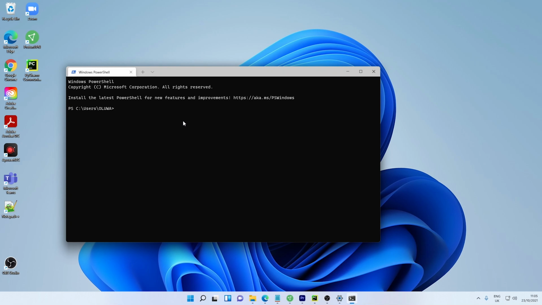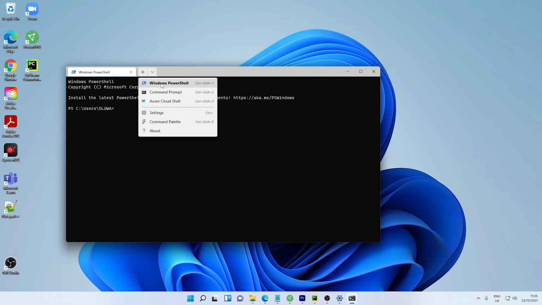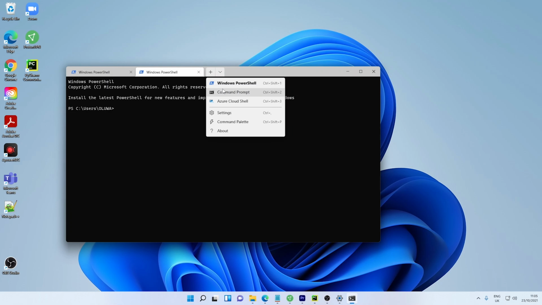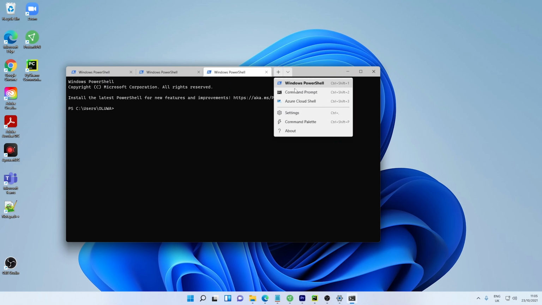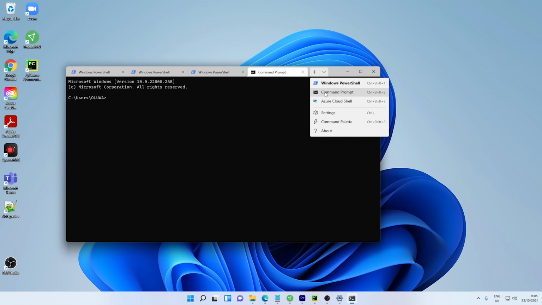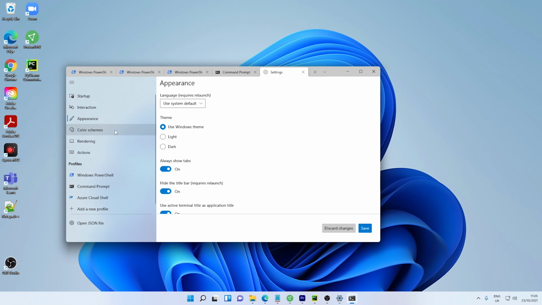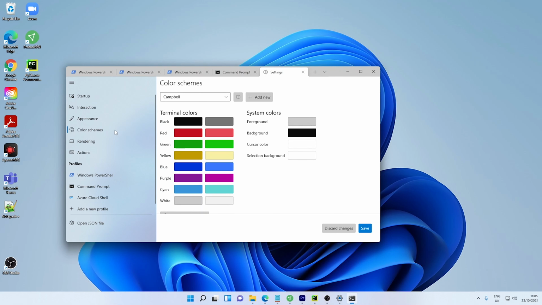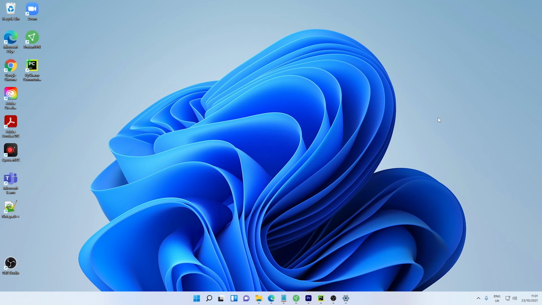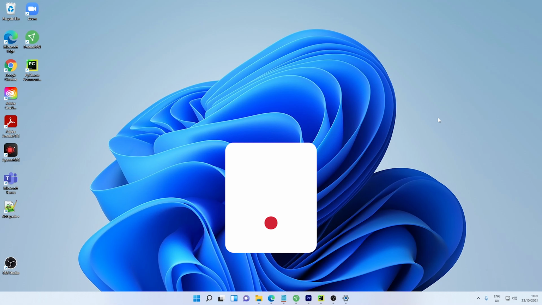So in Windows 11, it allows users to create multiple tabs of Windows PowerShell or even multiple tabs of command prompt. It's also got Azure Cloud Shell too. Users can also go to the settings to change the interaction, the appearance, or the color schemes in their Windows Terminal. Those are my 5 top tips and tricks in Windows 11.